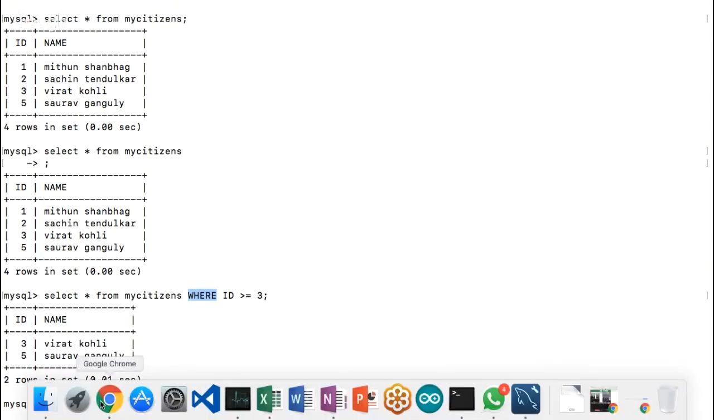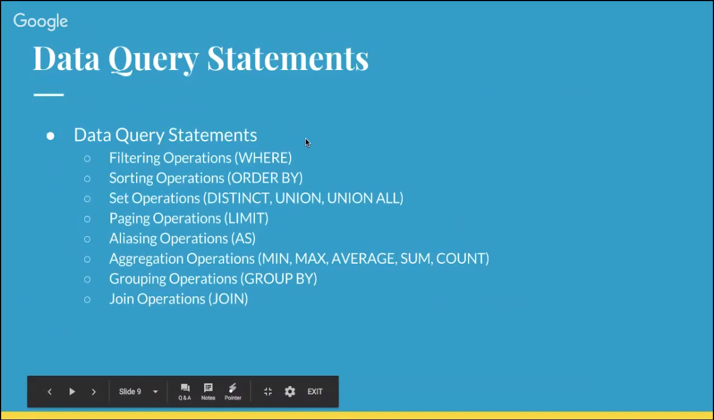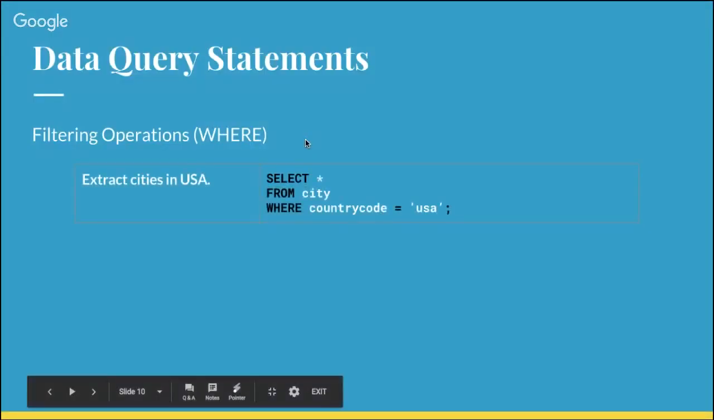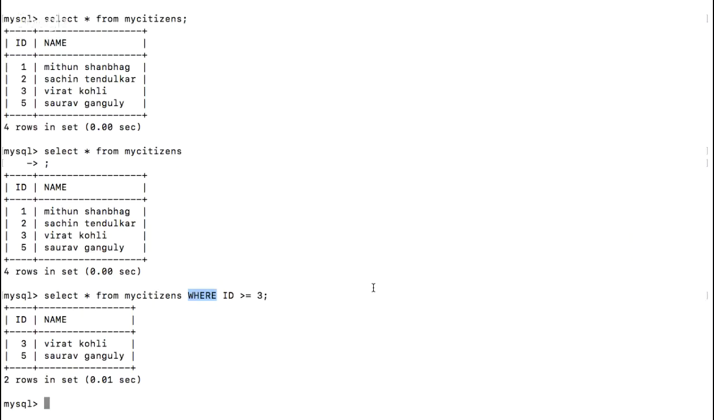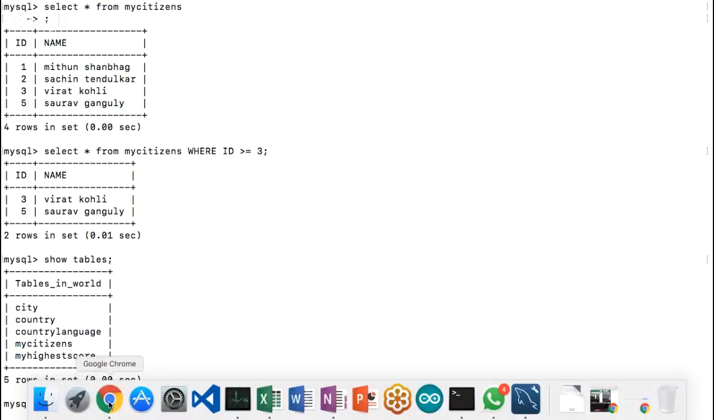So going back to the slides. All right. So let's look at filtering operations. Going back to our database, when you go to show tables, remember you had the city, country, and country language, right? The my citizens and highest score were the ones that we created. So let's take a look at the city, country, and my citizens.